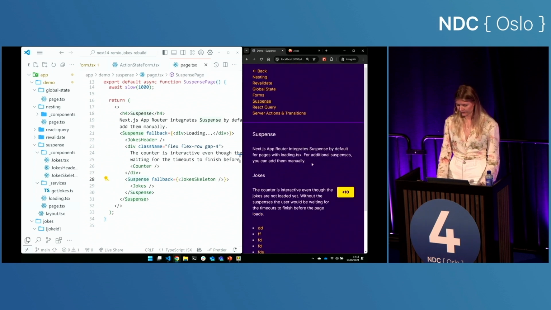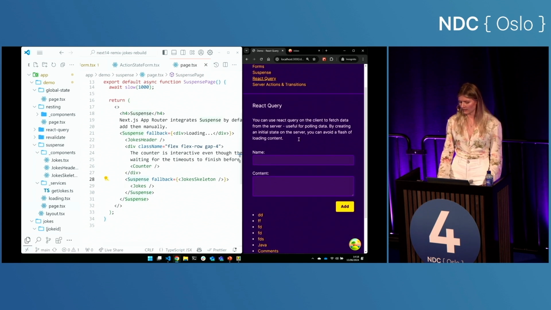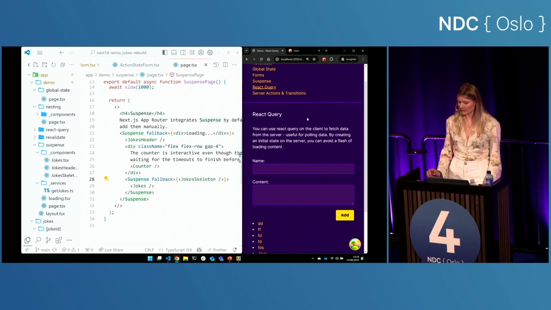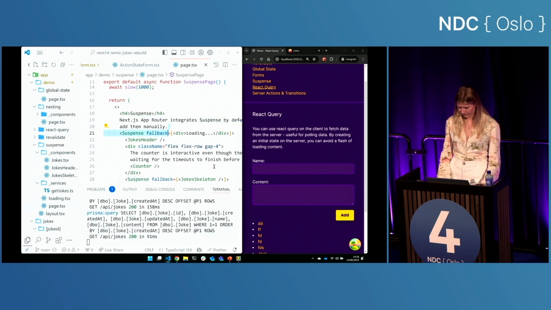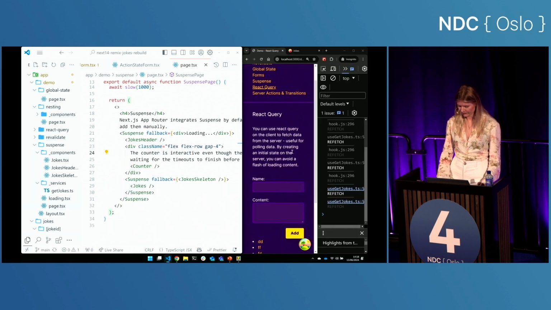And while this is happening, I can still click this button, even though we're waiting for the server here. And I'm not going to show the React query, but it's good to know that if you want to use client-side fetching, you can, but typically you won't need to unless you really want to, or you're going to be polling data. So this is now refetching. Where is this? Refetching at an interval. So that's useful with React query.